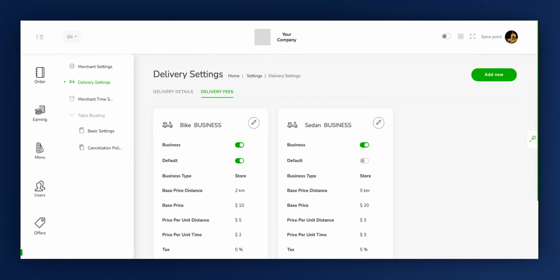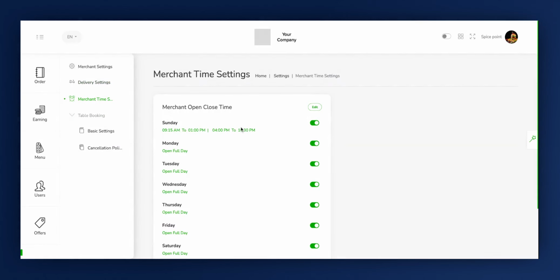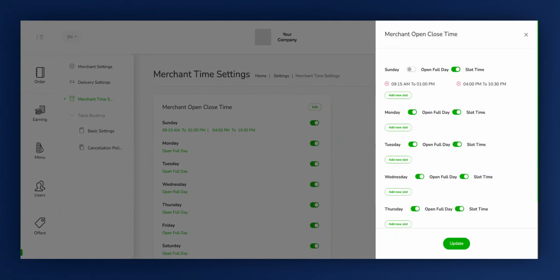Moving on to merchant times, our platform also provides options to set the opening and closing times. By clicking the Edit button, you can adjust the open and close times for a particular store, ensuring that our customers can view and place orders during these hours. For example, on Sunday, we've scheduled the store hours from morning to afternoon, and for Monday, we've set the store to be open for the full day.